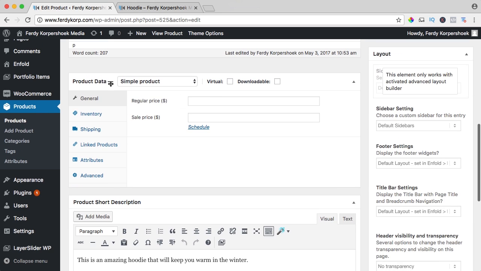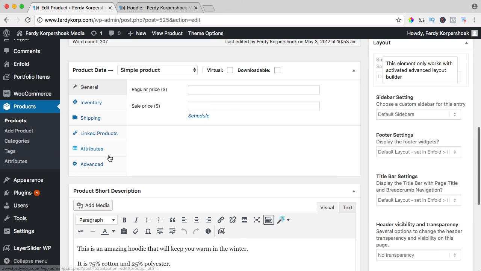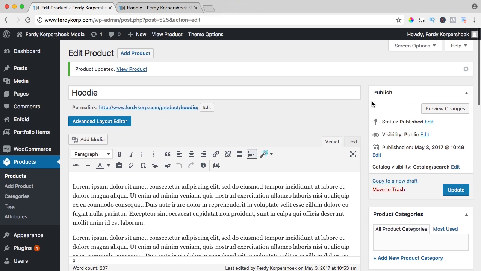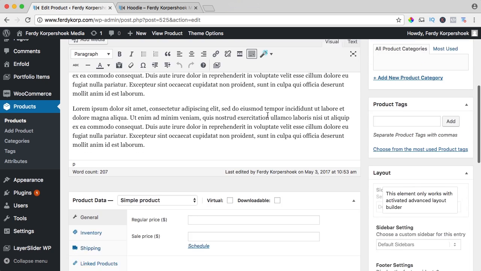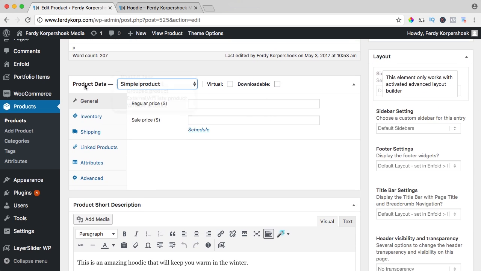And here we see product data. If you don't see this area, then scroll up, go to screen options, and here you can select product data. There are a few different kinds of products we can offer. We have a simple product, a grouped product, we can have an affiliate product or an external product, and a variable product. I will walk through all these products and start with a simple product.